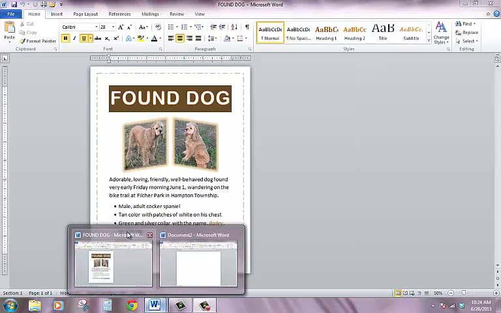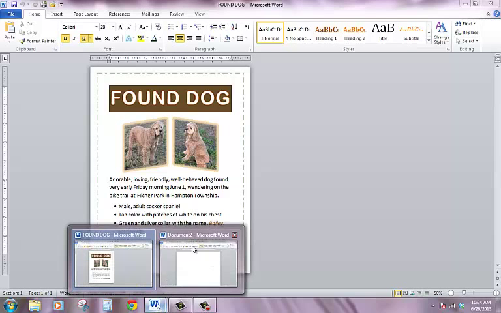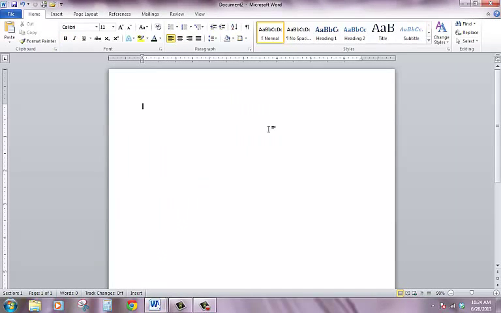Today I'll be showing you how to build a flyer similar to this one. Your assignment will be different than this, but all of the steps I will show you will be ones that you will use to create your flyer. So first of all, let's start with a blank Microsoft Word document.